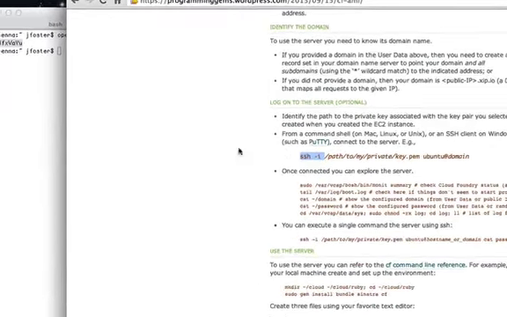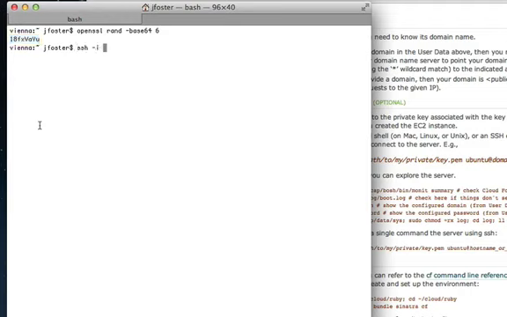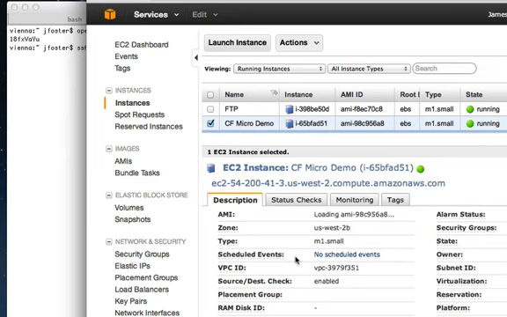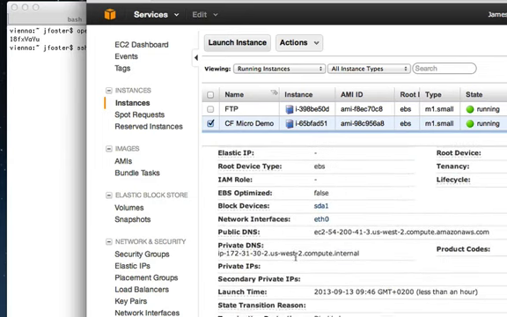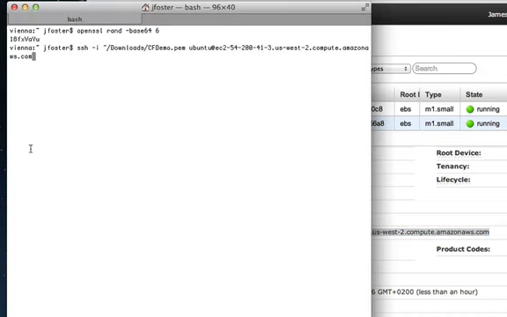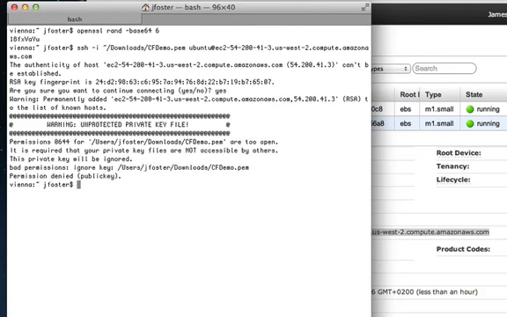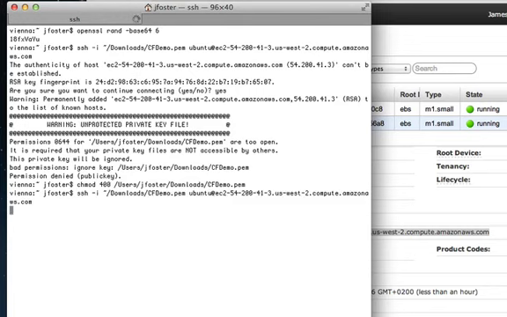Now we can log on to it. This is optional, but it gives us a chance to log on to our server and look at things. We'll use the private key file that we were given, and then we will use Ubuntu as the user and take the public DNS that Amazon has given us as the name of the server. We can log in or say yes to add, but we find that the private key is unprotected.